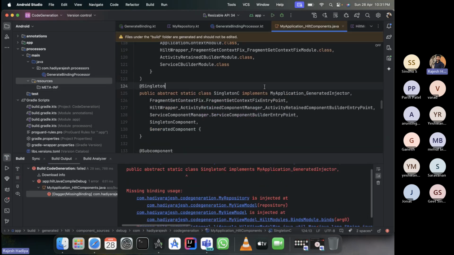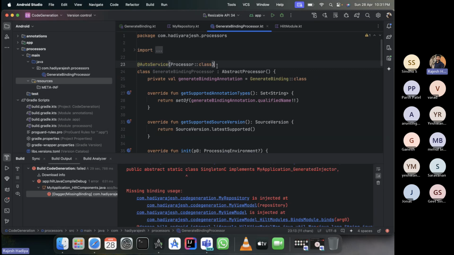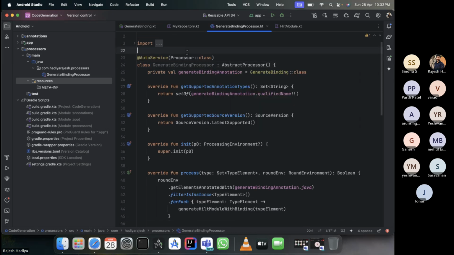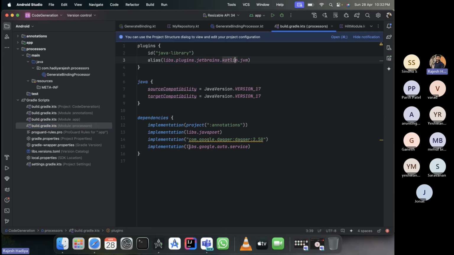For missing binding usage, because what we just did, generate binding. Yes, generate binding. It seems Google did not generate it. Let's see what we missed.